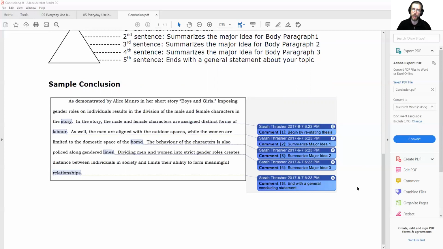Obviously, there are different structures for conclusions. There are different levels of complexity that you can use. But for our purposes in this introductory English course, this is an effective conclusion.